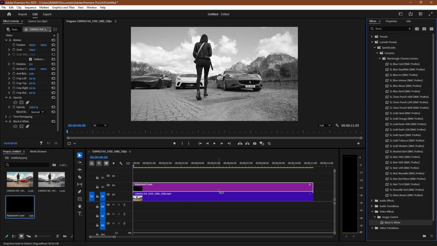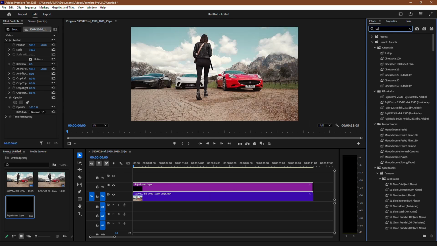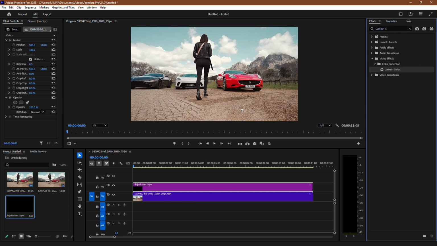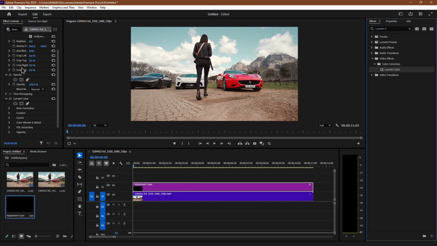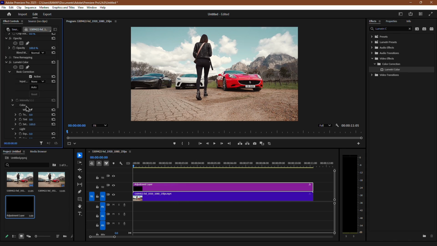Another way to do this is by using the Lumetri color effect. Drag Lumetri color onto the adjustment layer, then go to the Effect Controls panel. Under Basic Correction, find the Saturation option and turn it down to remove color from the video.